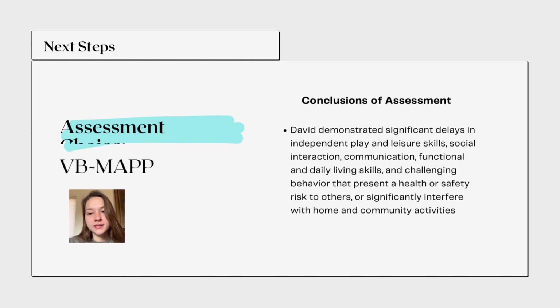The conclusions of the assessment are that David demonstrated significant delays in independent play and leisure skills, social interaction, communication, functional and daily living skills, and challenging behavior that present a health or safety risk to others, or significantly interfere with home and community activities.